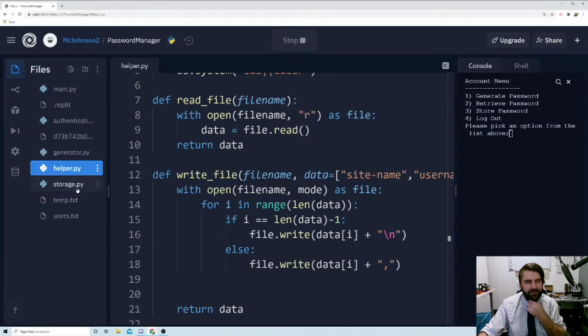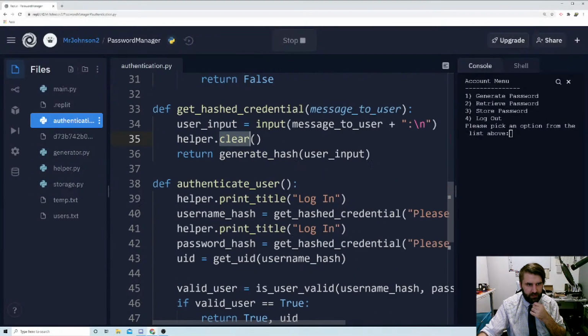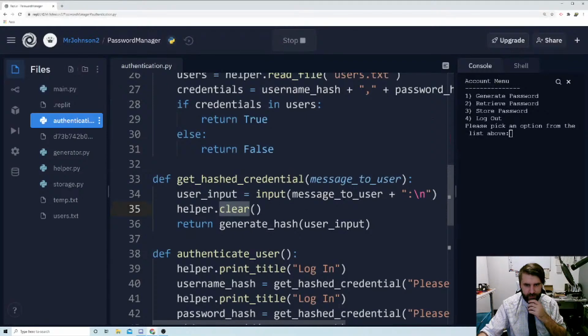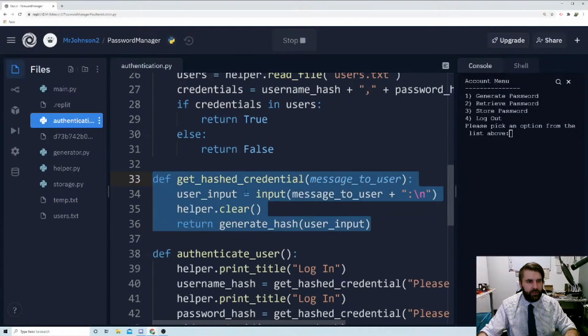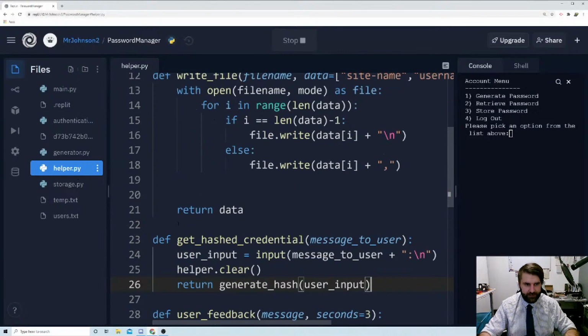Okay, I'm tempted to do what we did in storage, in authentication, get hash credential, where we do this and it returns that. But we'll do a more generic one. So let's copy the get hash credential function from the authentication file and put it in our helper. This is just going to be a generic one for taking input from the user. So we're going to say get user input.